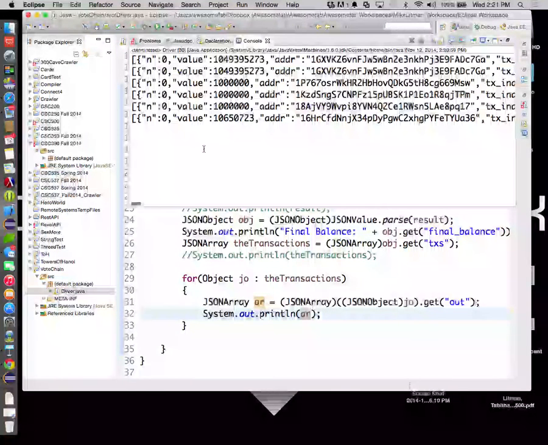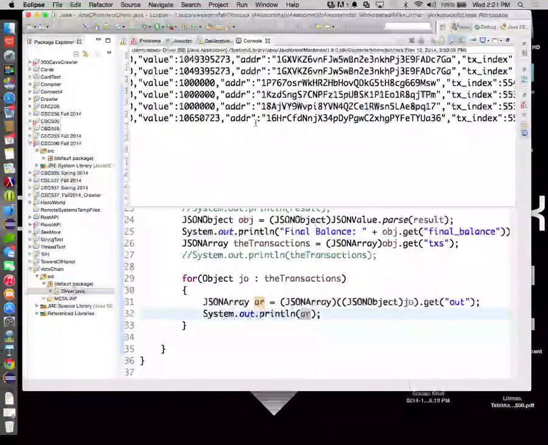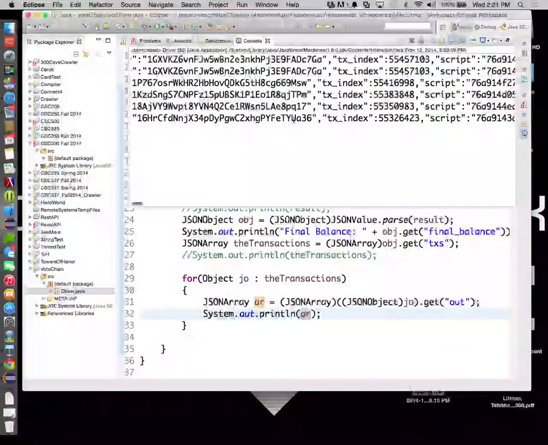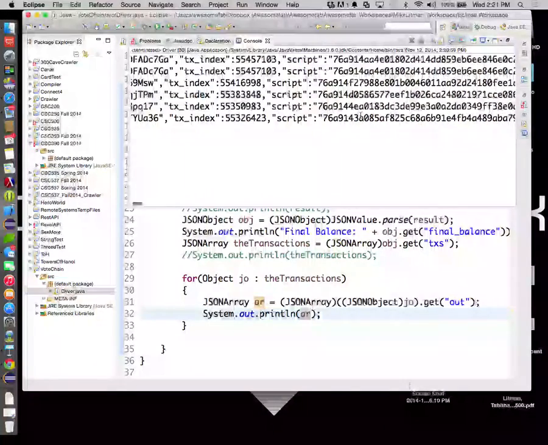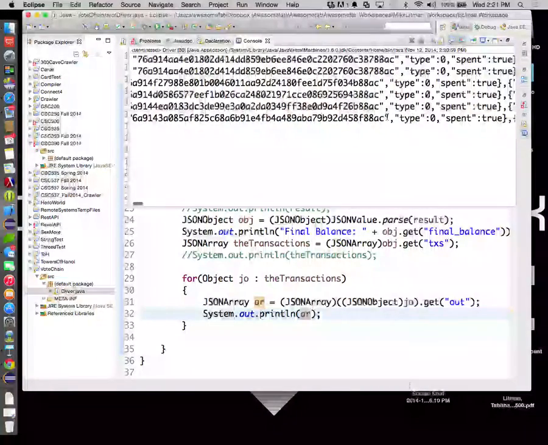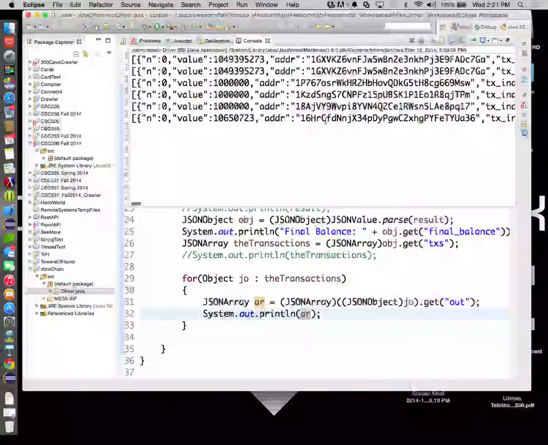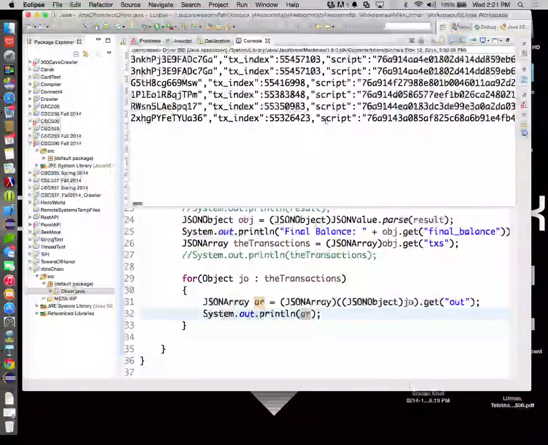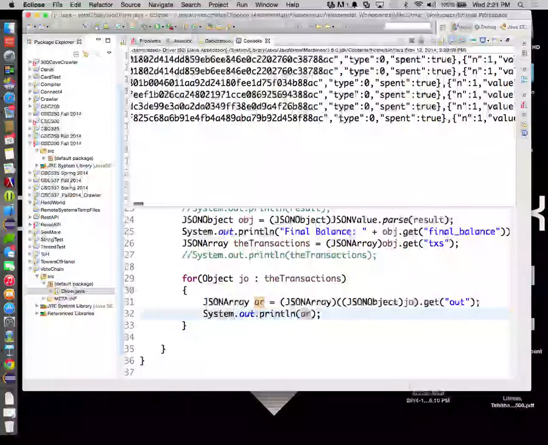Okay, so here's what each of those transactions looks like. Here's the value portion of the transaction. Here's the address portion. Here's the transaction index. I have no idea what the script thing is, probably some sort of internal Blockchain.info thing. Type is 0. Many of them are 0. Spent is true. We might be interested in knowing whether true means that something went out and false means something came in, but I'm not sure.